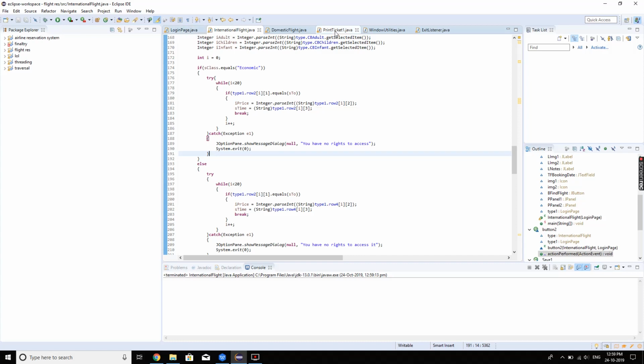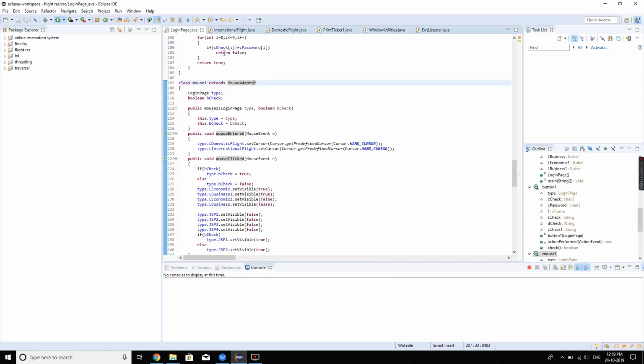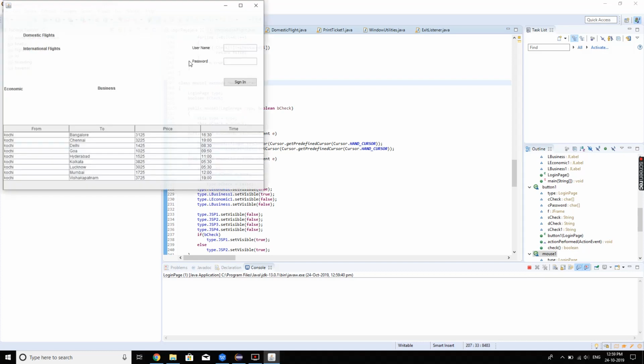Alright, when we print the ticket, I'll just show it to you again. Yeah, again, Utkrisht, and my password 12345. Okay, domestic.